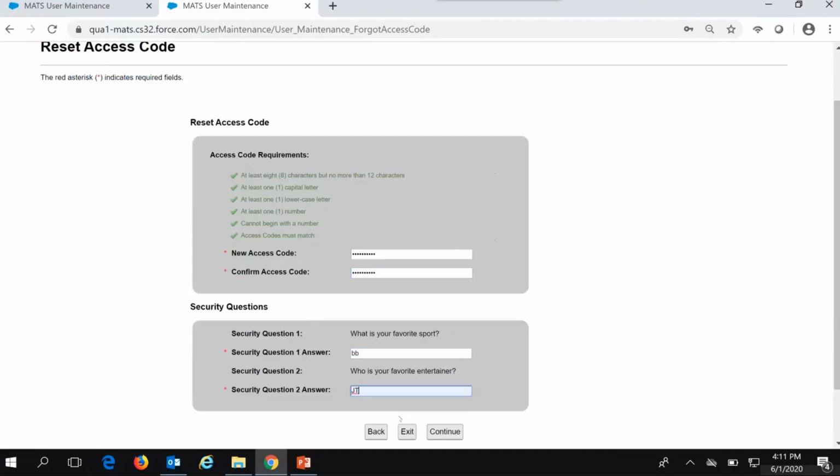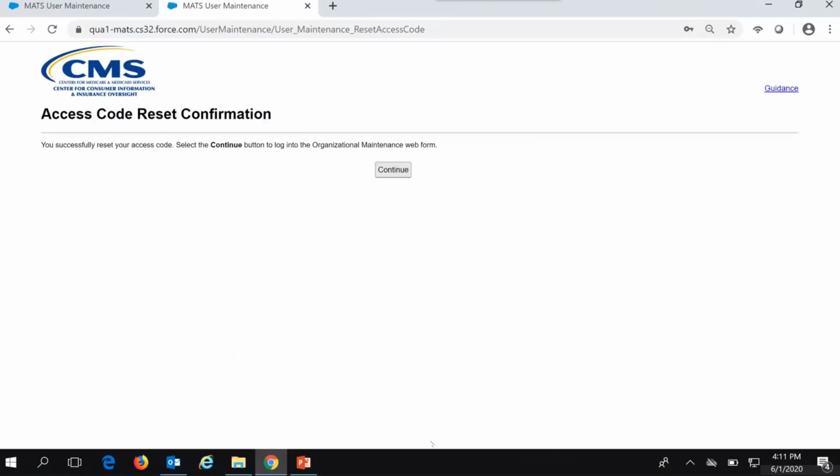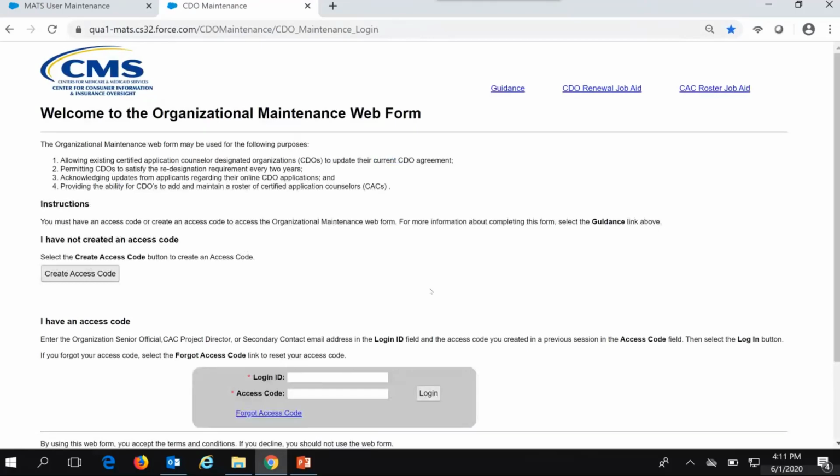Then I will select the Continue button to proceed. The web form navigates to the Access Code Reset Confirmation page. On the Access Code Reset Confirmation page, select the Continue button. The web form navigates back to the Welcome page where you can log in. Now that we demonstrated how to create and reset an access code, we will log in using the information we set up, and we'll demonstrate how to review your organization's information and upload your CMS-CDO agreement for the first time.